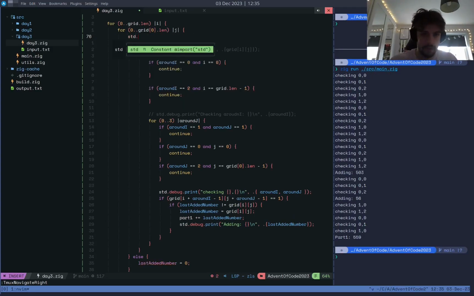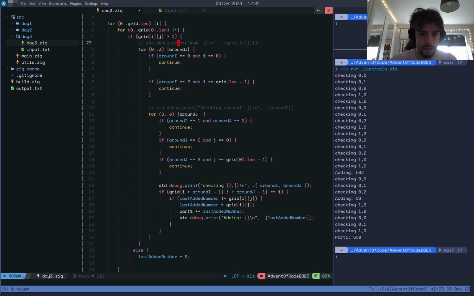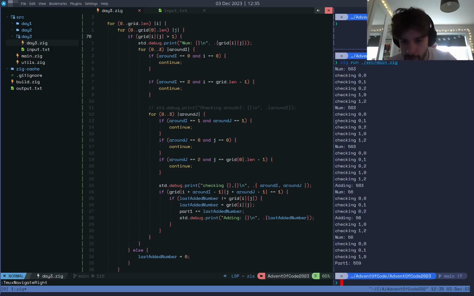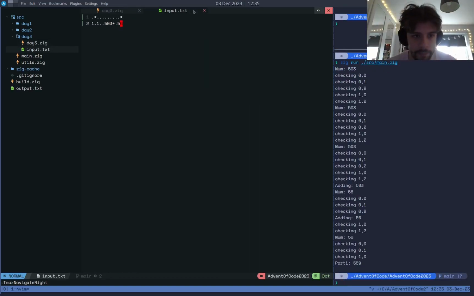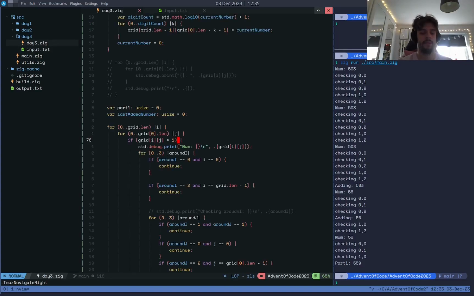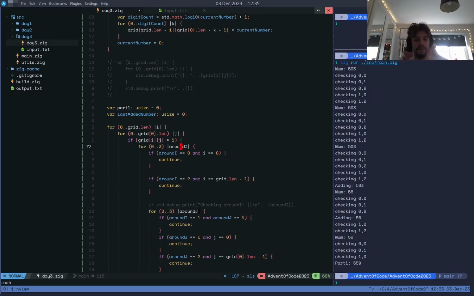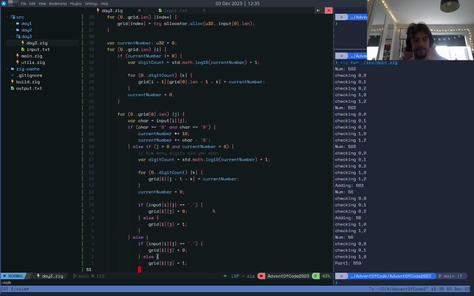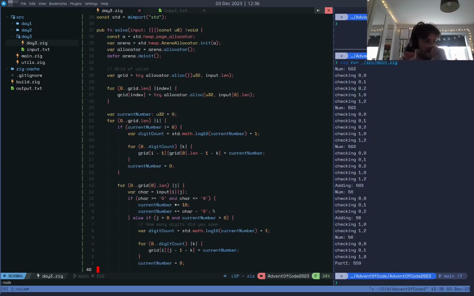And up here, we're going to do standard.debug.print num. Oh, even that. Cool. So the number, it does 5 or 3. It skips over the 1. It skips over the 1 because, oh, it's not even a boundary check issue. Oh, that's devastating. That's so annoying. That's just really annoying.